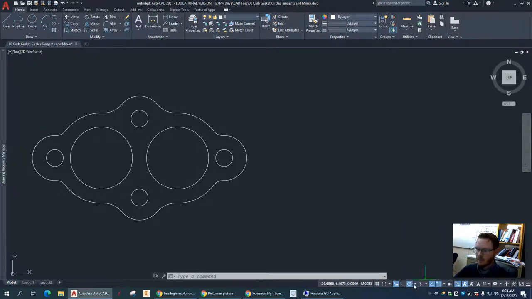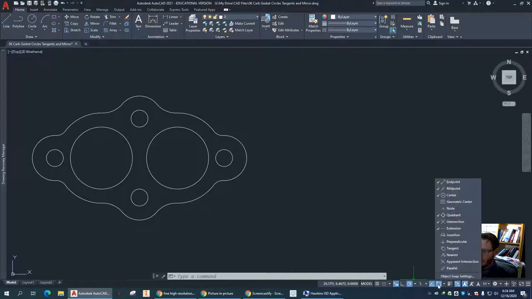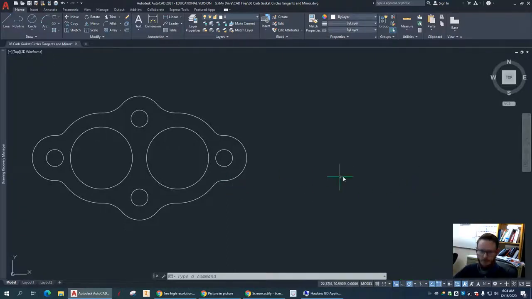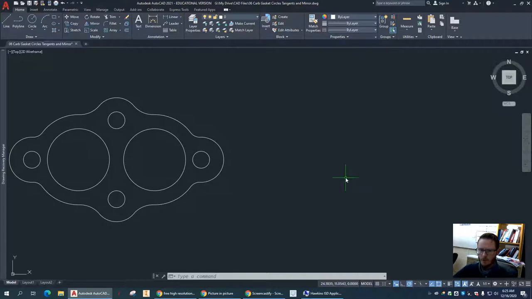You can just right click or click the drop down next to the polar tracking icon. I'll left click to get rid of that. Object snap tracking is on. My object snaps, when I right click, are endpoint, midpoint, center, quadrant, intersection, extension. Yeah, I think that's all we'll need for this one. So I'll left click out there. So I'll move this over some and we'll get started here drawing this over here to the right.